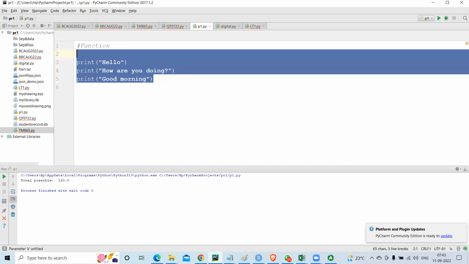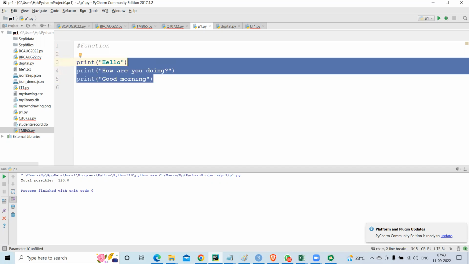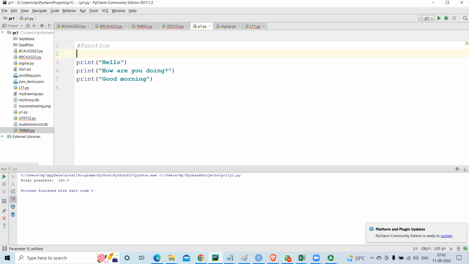I want to use them again and again at different places. So what I'll do is I will give it a name. This is called a function. So I'll say def my statement or something like that. Def stands for definition. That means you are creating a function. So you have to use def.